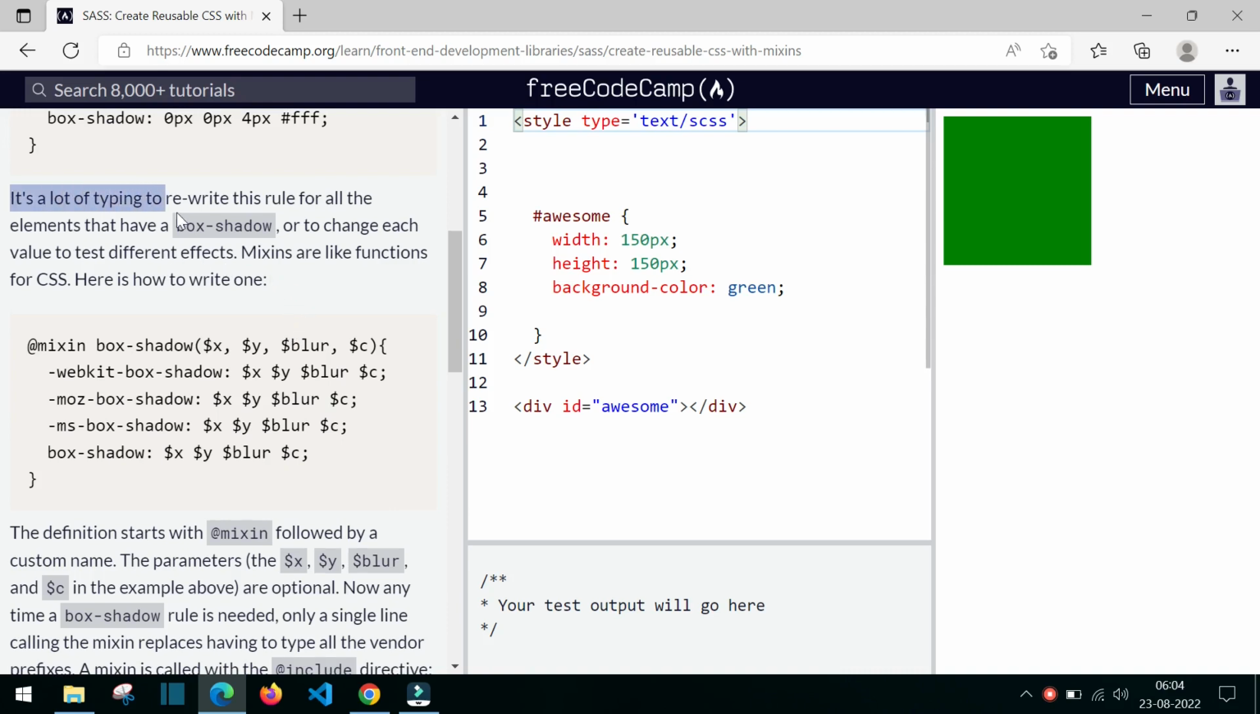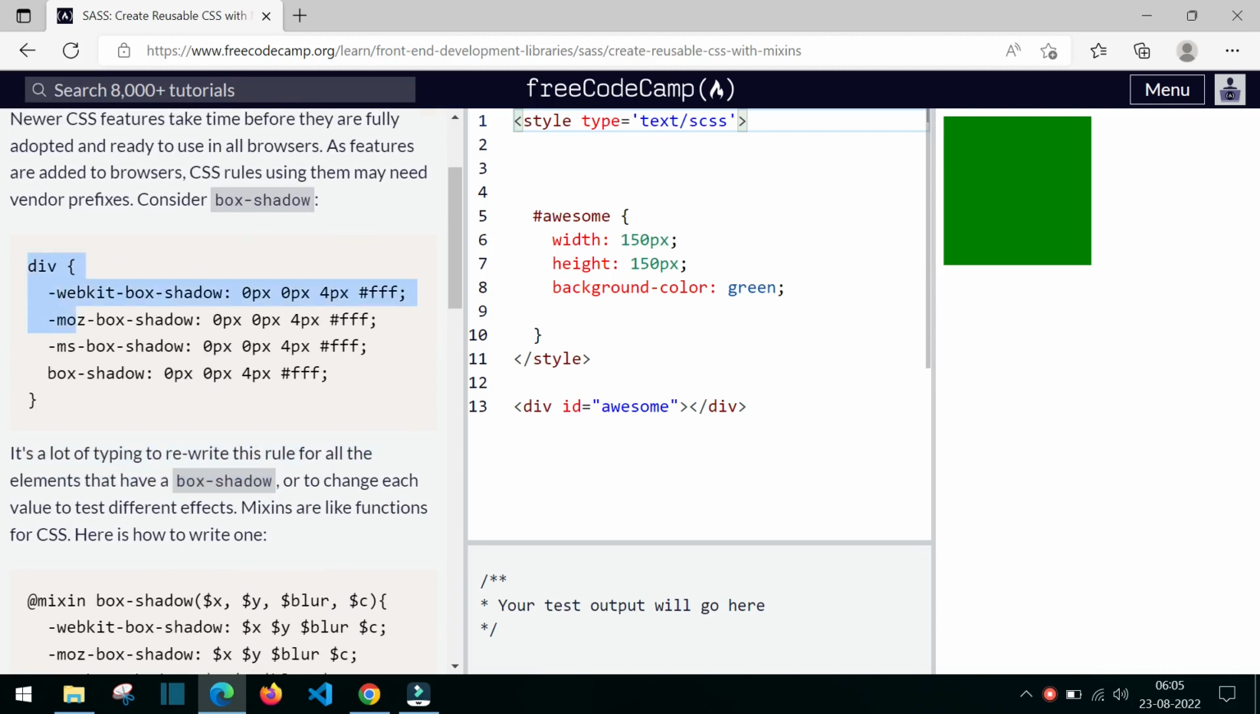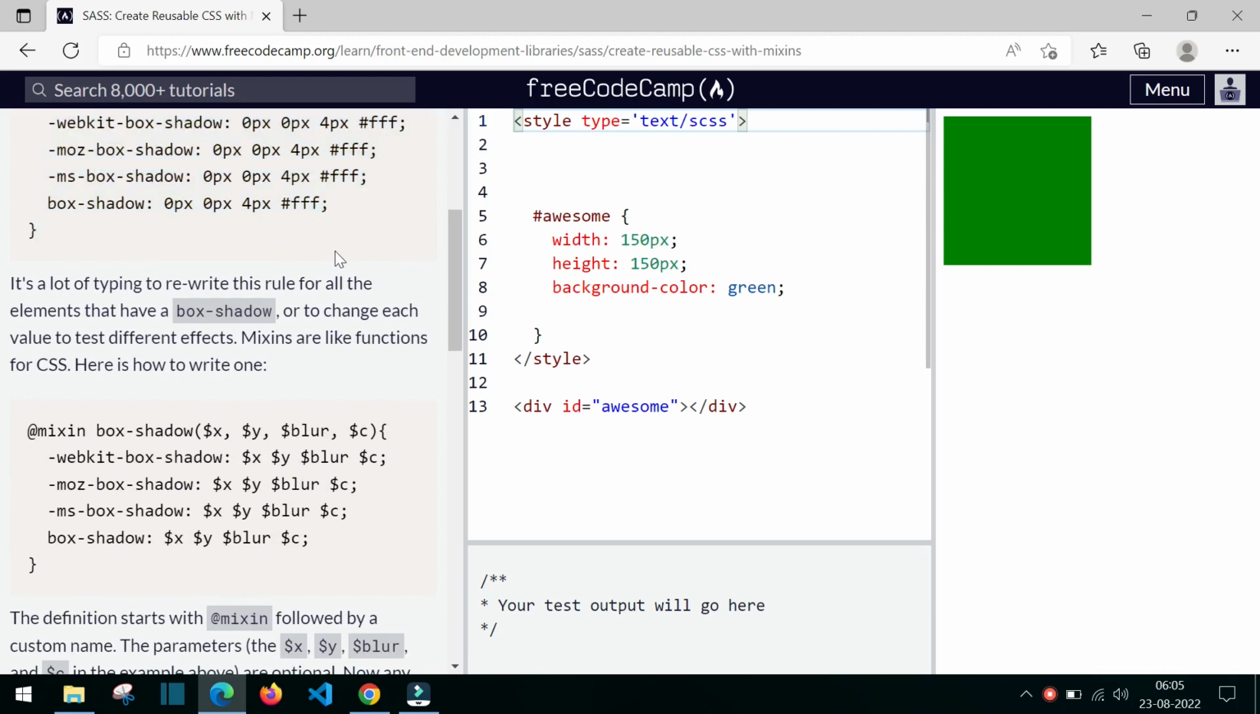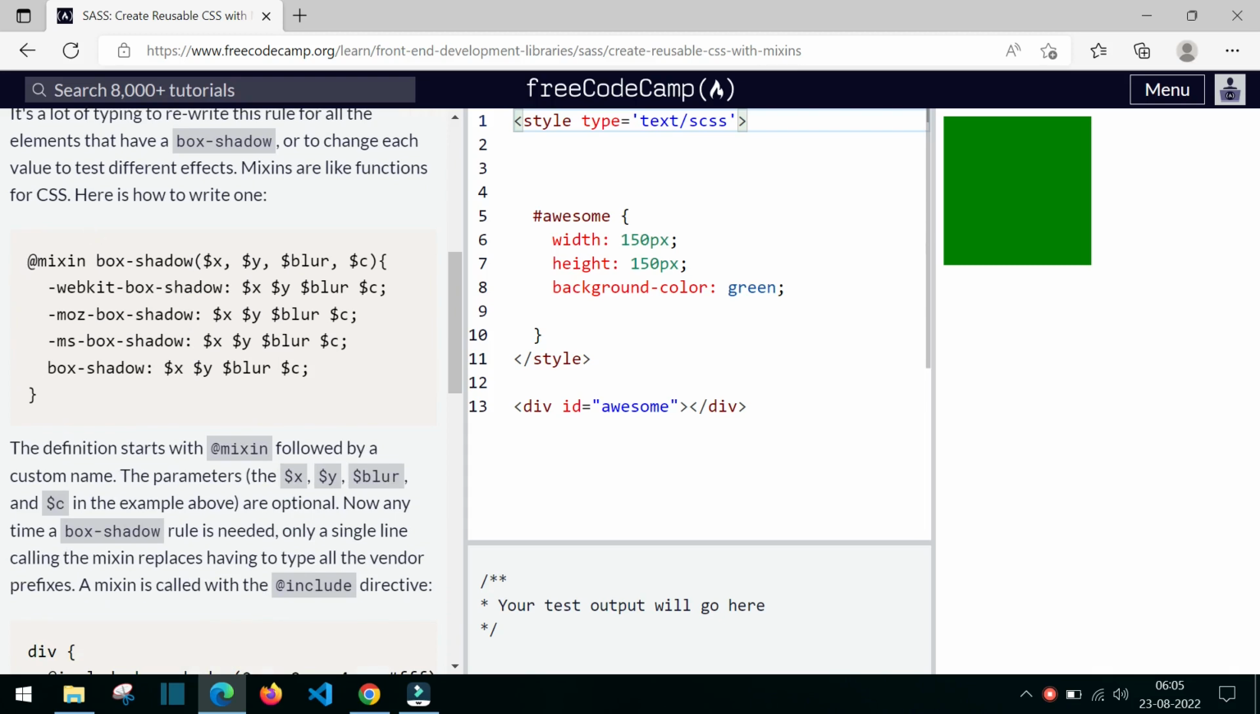It's a lot of typing to rewrite this rule for elements that have a box shadow. Okay. So this is a normal code which is used to write styles. But what we can do in SASS is we can use mixins. So mixins are like functions for CSS. Here is how to write one. Okay. So this reduces the time. So what they have told here is this word is very important: mixins are like functions for CSS.